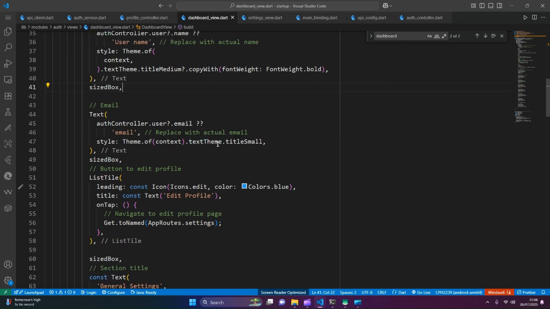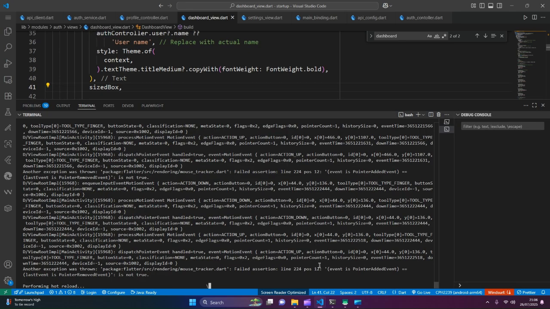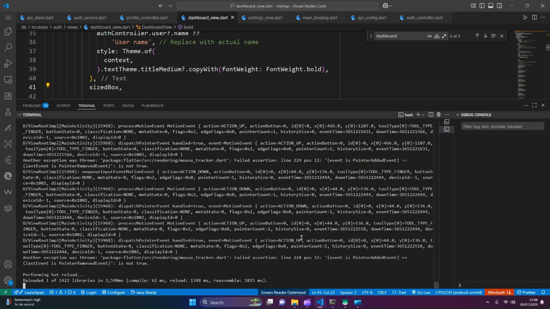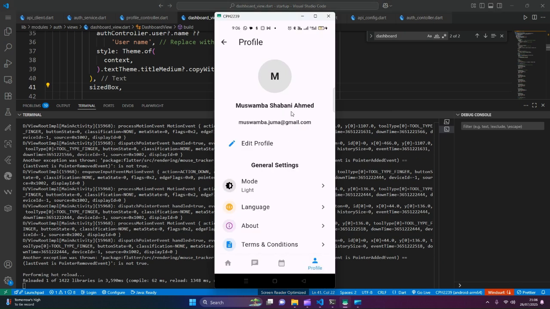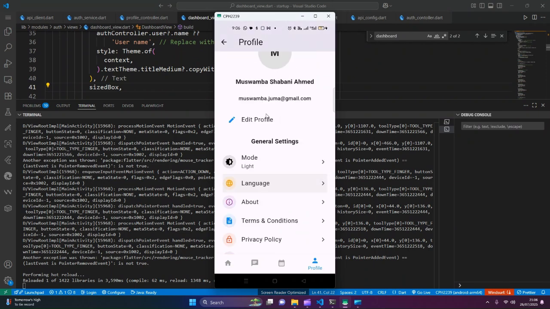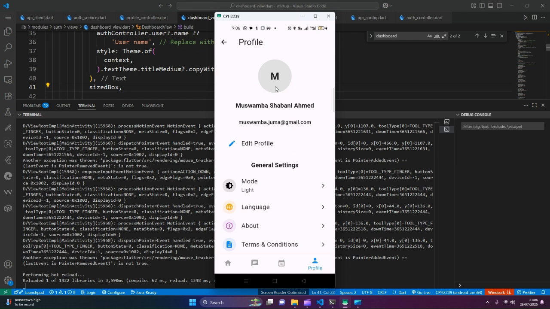So if I save that and reload, go back to our application. Now you can see the name here. There are a couple of things you can do here, but we see we are not showing the image, avatar.